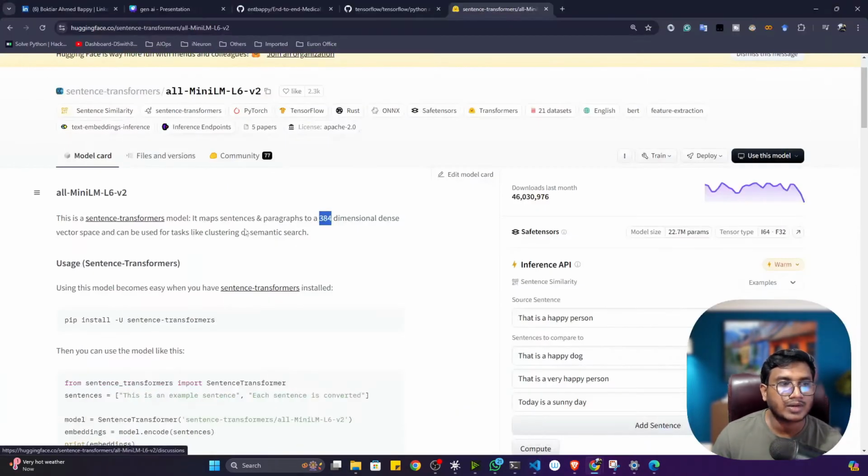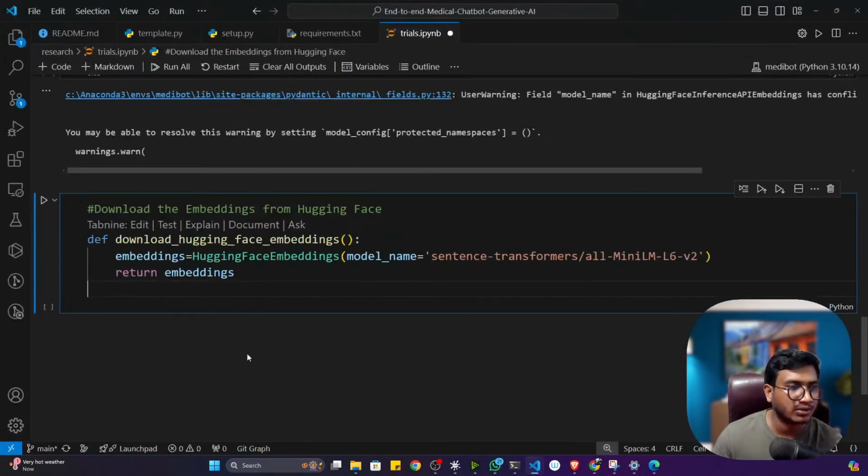So that's why I always try to remember, whenever you are using Pinecone vector database, try to see what kind of embedding model you are using, and that embedding model returns what kind of dimensional vector. Just try to see the documentation, you will already get it. Fine. Now let me download the embedding model.